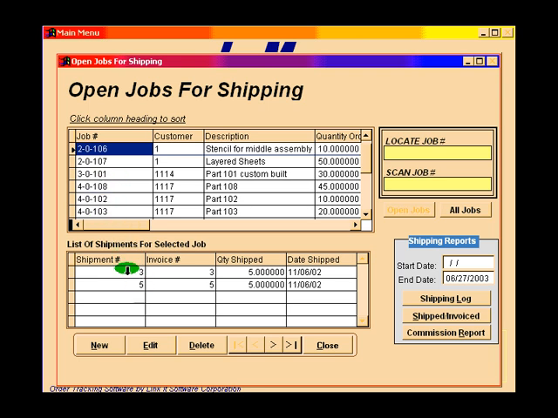Below, this shows the detail of each job. So if a job is selected, you can see down below exactly what was done on the job, the quantity shipped, and the date shipped on that job.